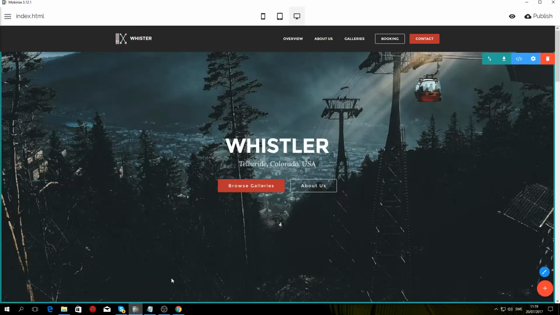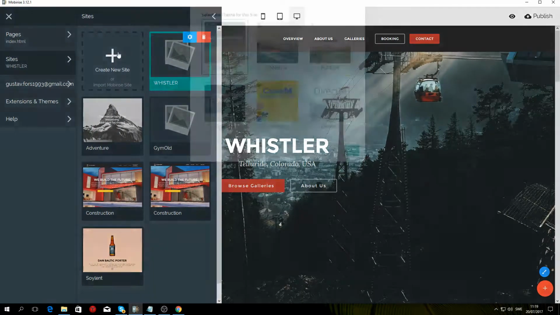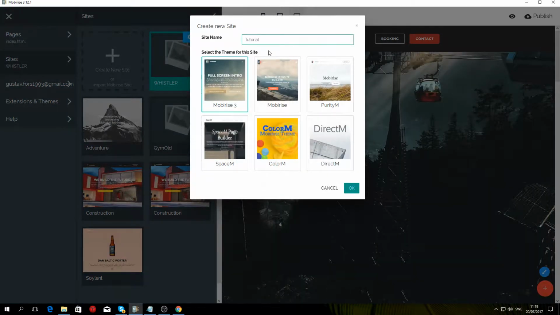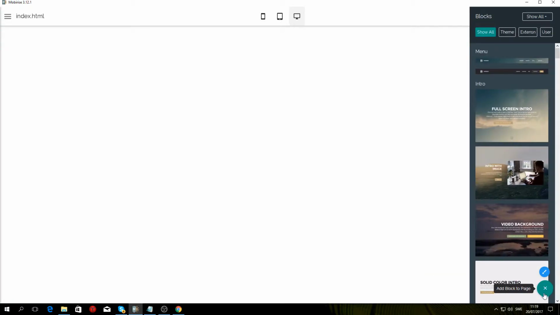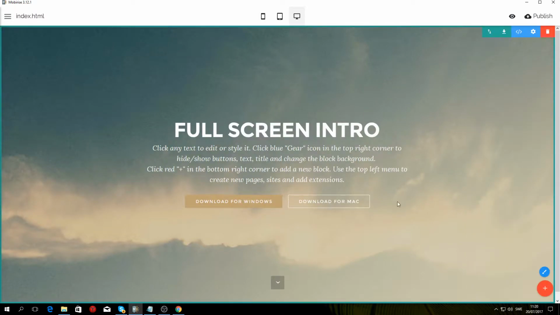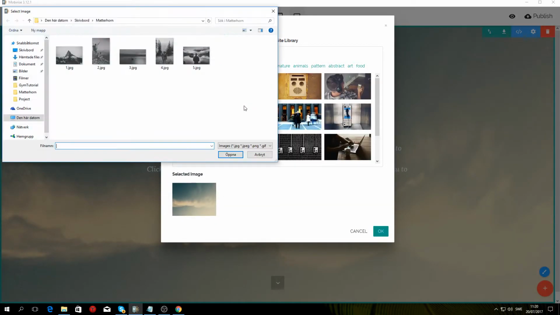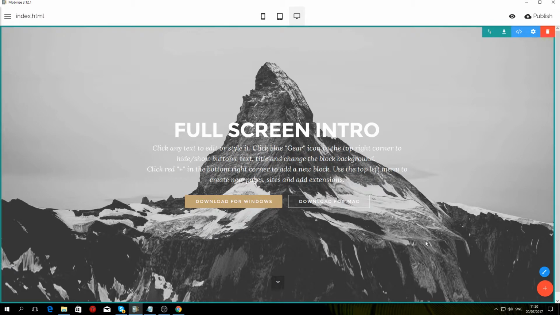So you want to open up Mobirise, go to the left hand side corner and select Sites, create new, and I'll call it tutorial, and select the Mobirise 3 theme, click OK, and you get a blank page. Now you want to go to add block to page, click the full screen intro, and the first thing we want to do is change the background image. So go to block parameters, click on the image, and then go to browse computer and click on whatever image that you want. Hit OK and it will change the image for you.